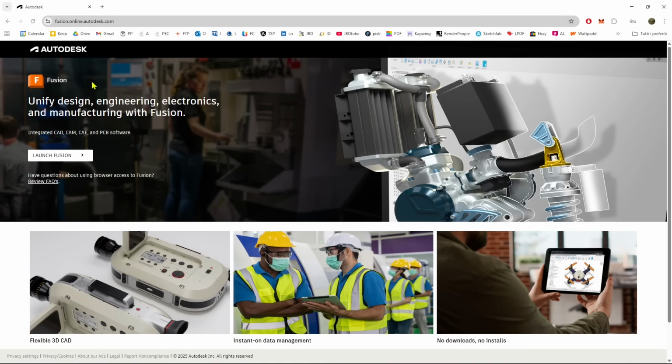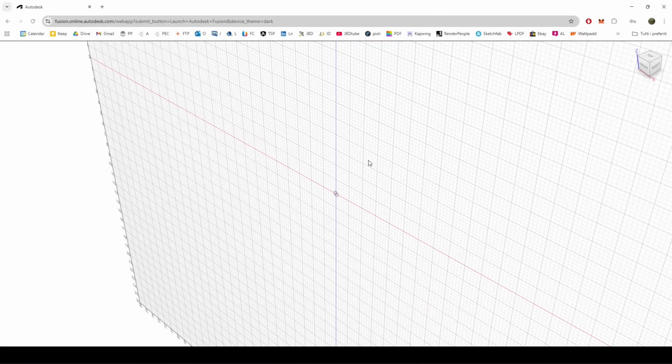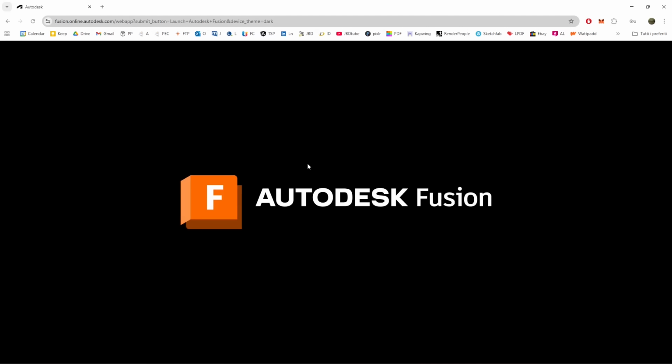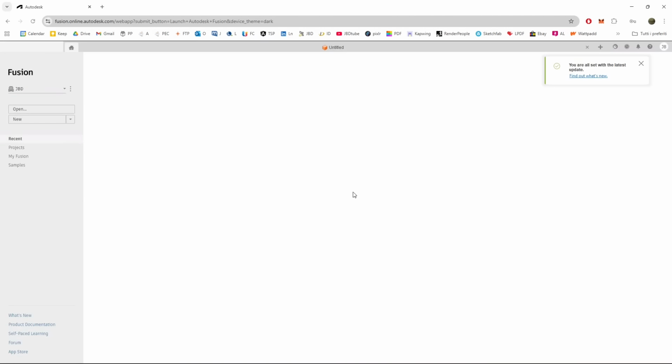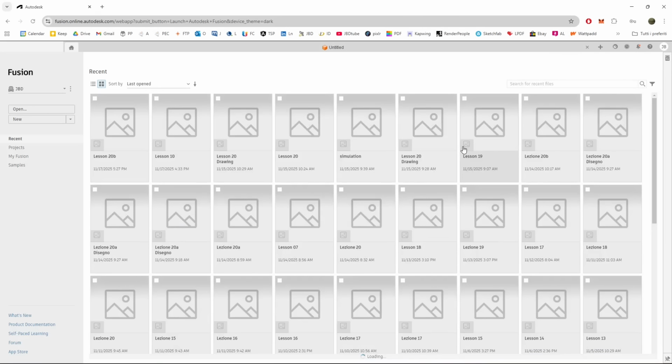Now, if we go again to fusion.online.autodesk.com, we can also launch Fusion here with a little button. So this is actually not the visualizator, but it's the actual software. Well, it's not a software, it's like a web app. So it's all running online on the browser.